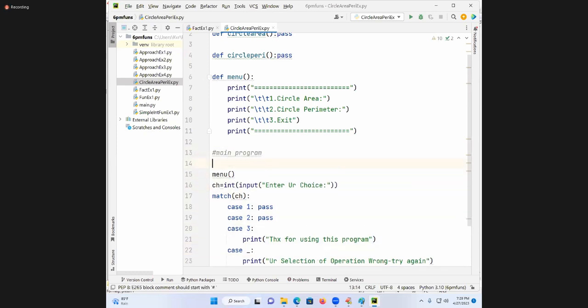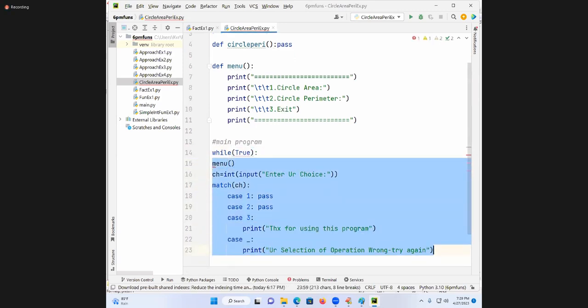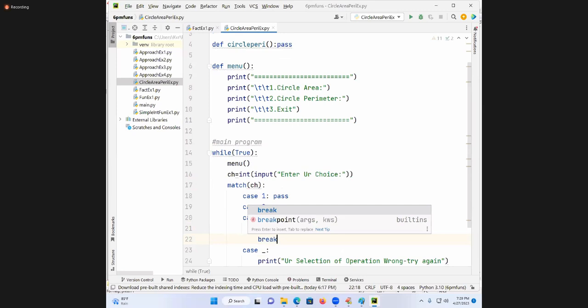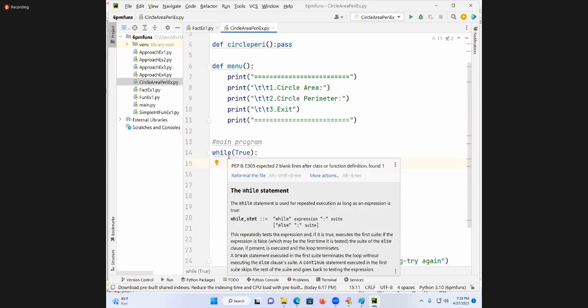When it is try again, it means I have to make it go back or not. What will I do here? I say while true. You already know this logic, students. And I will write the indentation properly. Once you say 3, exit, thanks for using this program. I will write break. Break is used in loops only. Without loops, if you use break, you will get an error, because break is always to be used inside a loop.